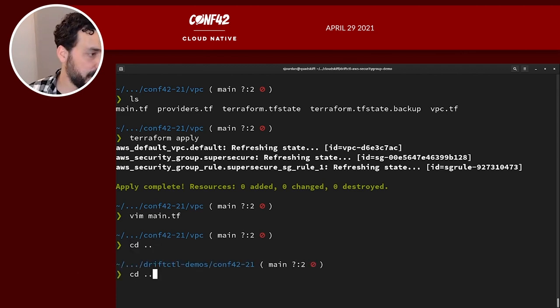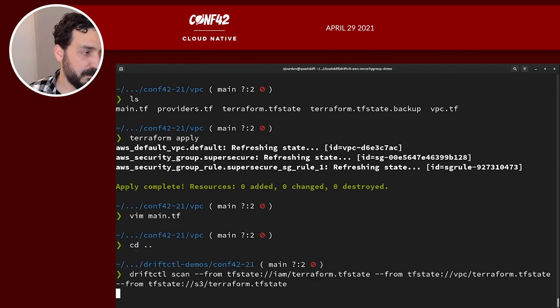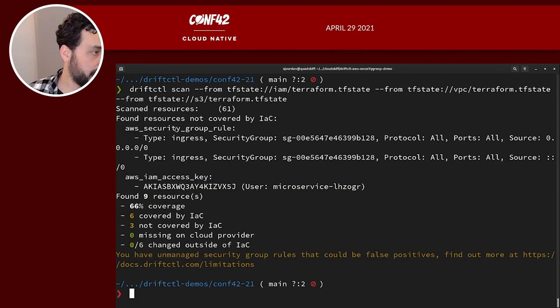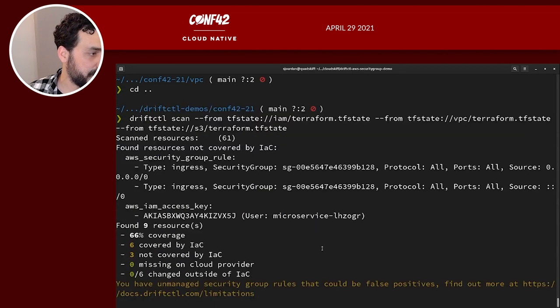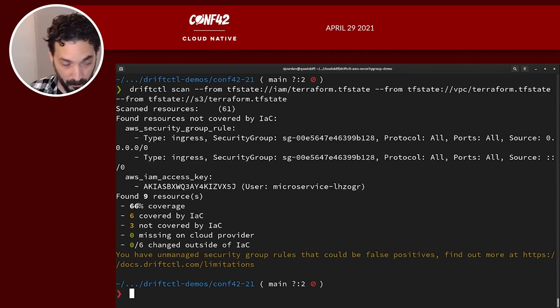So basically we needed a tool like DriftCTL to show this team the drifts they had on their account. So here now, this team would have a security group rule discovered as unmanaged, not covered by Terraform, and they would have had the whole information like the IPv6 addresses, source addresses, IPv4, the name, the ID of the security group, the type, and they would have seen as well that their coverage went down. It was 85%, and now it's 66%. So it went down heavily.